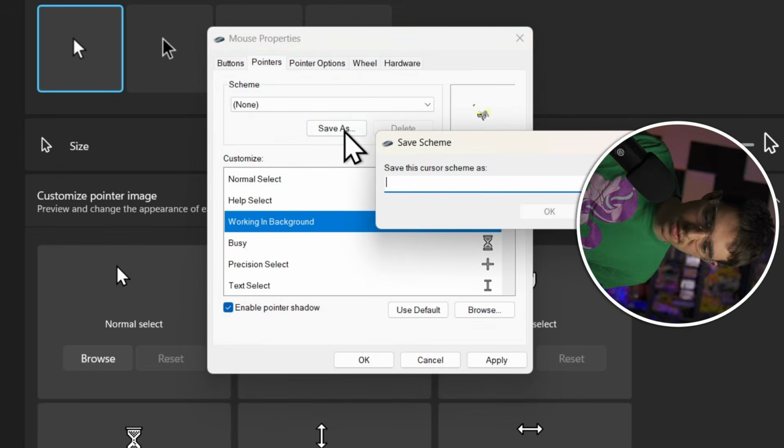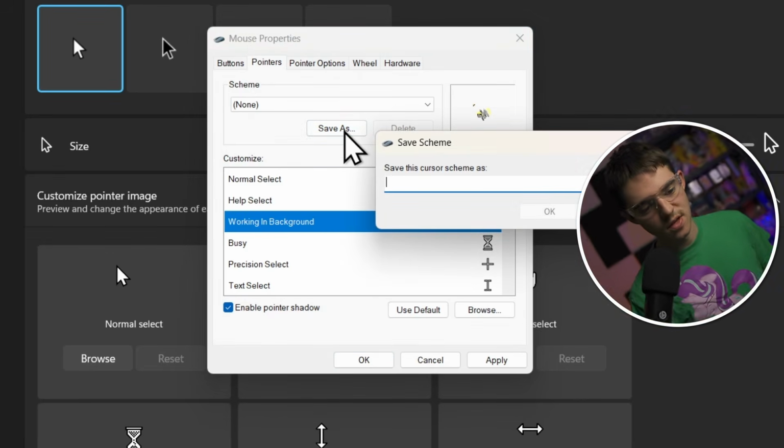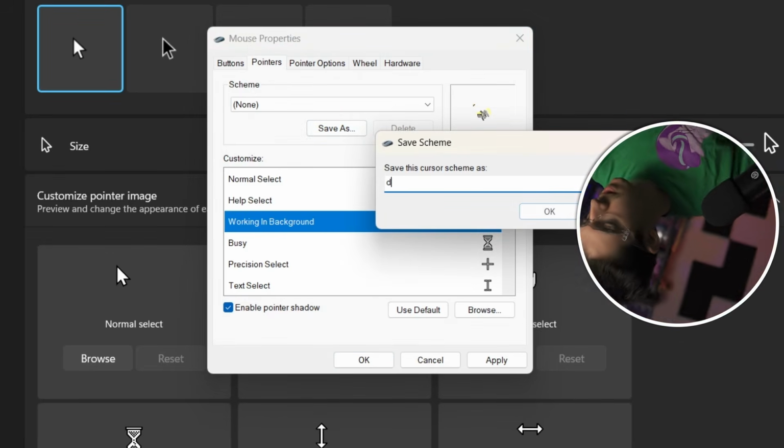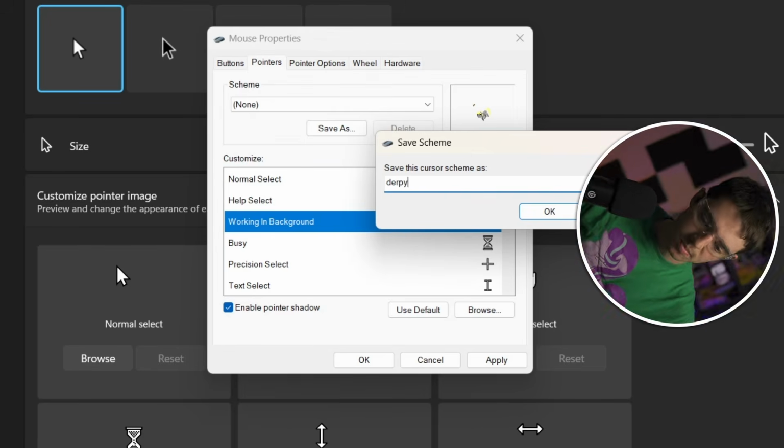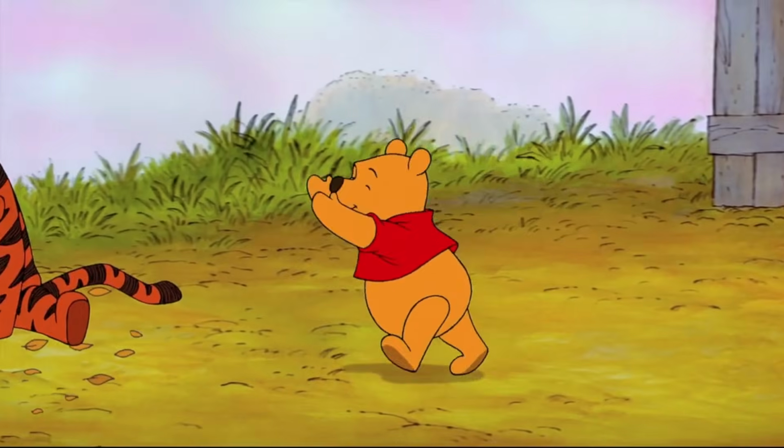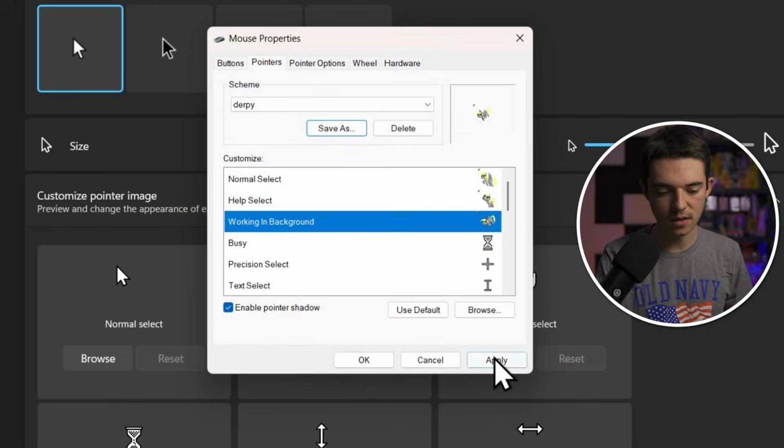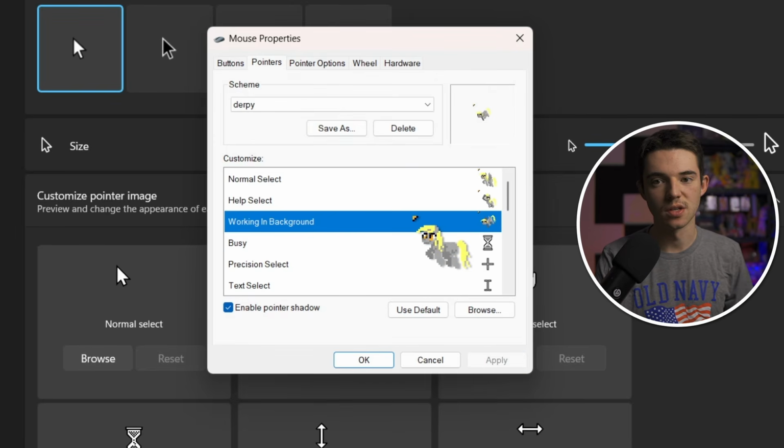So now we just want to click on save as, and we'll save this cursor scheme as DERPY, because why not? I say right foot creep. And then you just want to go ahead and click on apply. Denied. There we go. Now we have our DERPY cursor again.